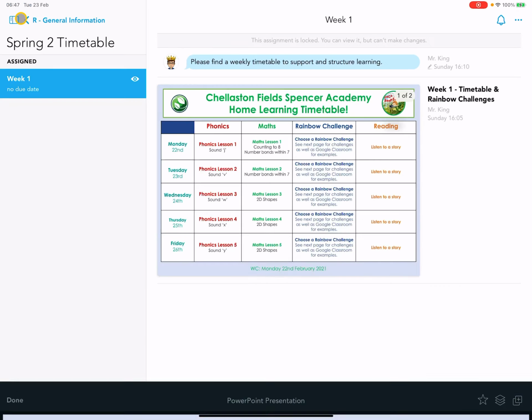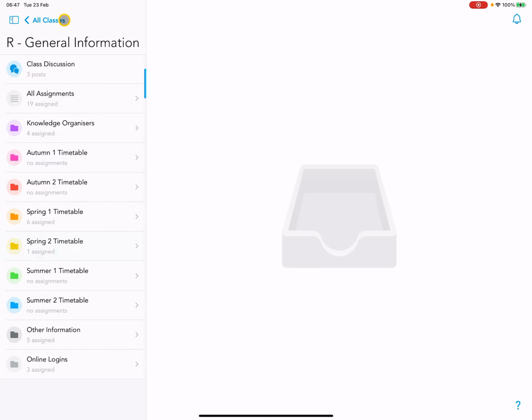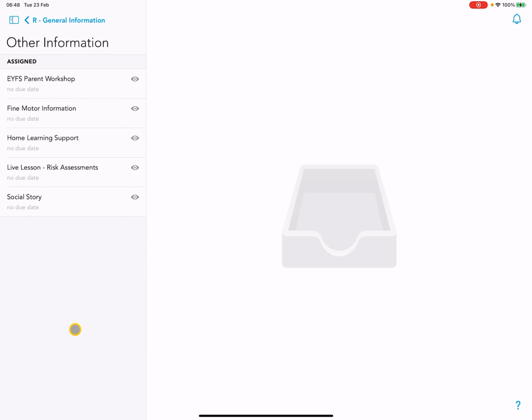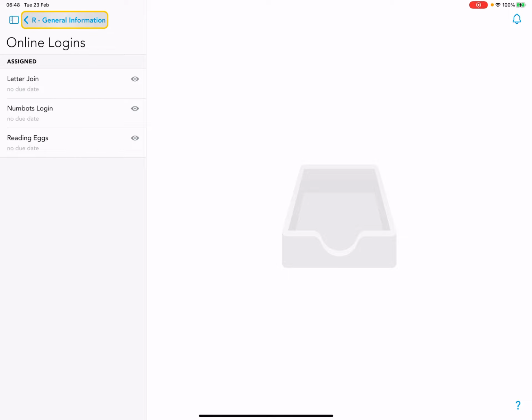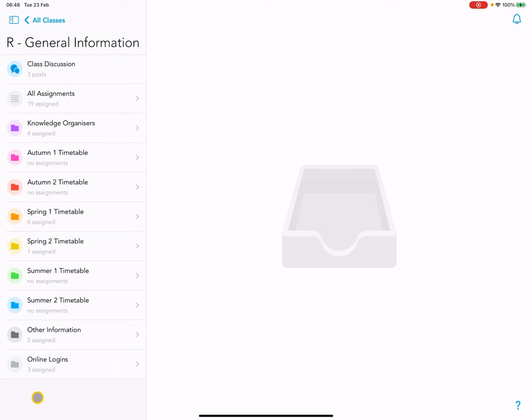So that's where you should find your timetables or any information. So you've got your knowledge organisers, you've got your timetables, and then also down here, in reception, I've added other information. This might be like risk assessments that parents need to know, maybe letters. We did an EYFS parent workshop, so that's on there. So that's just general other information. And also for reception, I've added all the logins on there. Your teachers might add in your usernames and passwords, so you can go on Times Table Rockstars or Purple Mash or Reading Eggs or anything like that. So you might have your logins in there as well. So that is the general information.